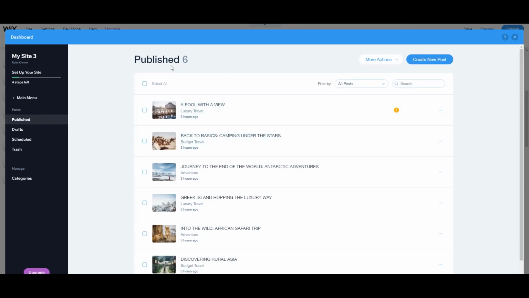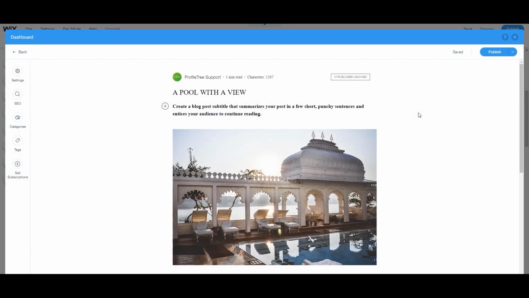Okay, so we can see here we have 6 posts that are published. We have more actions, and we can create a new post as well. How do we edit the posts? Well, we just hover over the post like so and click edit. Essentially, this is where we create the blog posts, and it allows us to do that in a very controlled and structured way. And it's furthermore where we will publish the blog posts from as well.